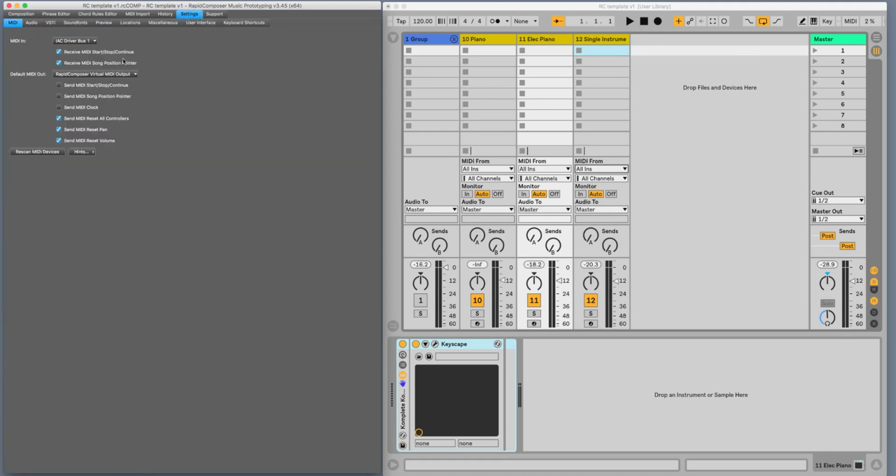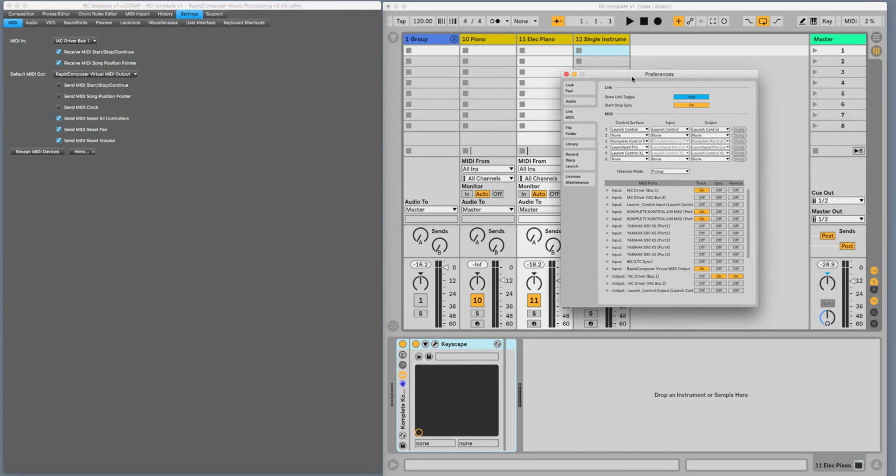on the Rapid side is in the MIDI settings, I'm having Rapid listen to the IAC driver bus for start, stop, continue, and position. And then moving over to Live, on the Live preferences side, here is the Rapid Composer virtual MIDI output. It'll appear when Rapid runs. And I think it'll appear default with track data turned on. If not, make sure that that's turned on, because that's the way the MIDI notes get from Rapid to Live.